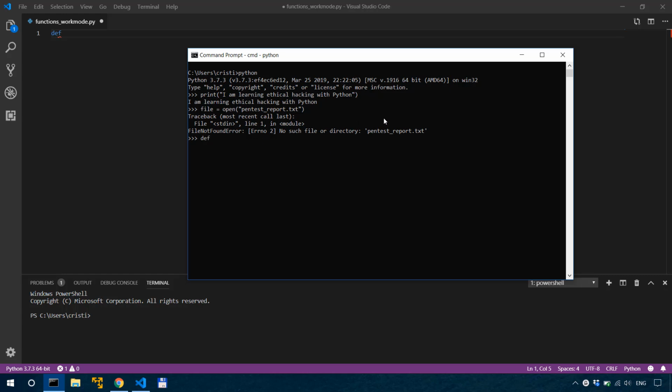We can say def followed by the name of the function, sys_info, followed by parentheses and colon. And then we hit enter and we move to another line, and we have to tab four spaces, so 1, 2, 3, 4, and then we'll just say return os.system info.